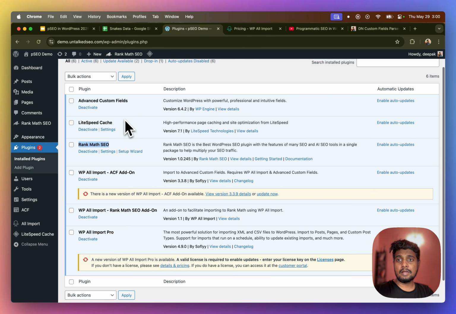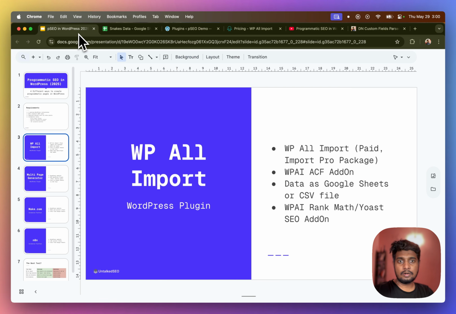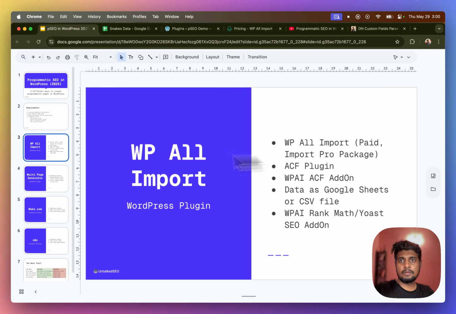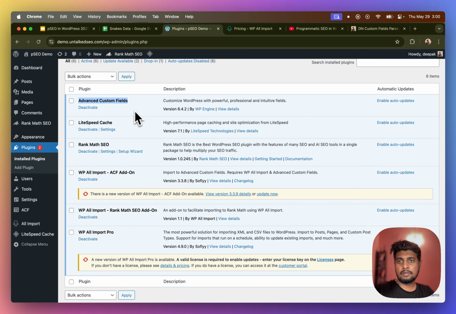And then I need the custom fields, Advanced Custom Fields plugin. I think I forgot to mention here. Yes, I'll mention here ACF. So yes, you need these plugins. And from here, you have 2 methods. One is like when you create advanced custom fields and a post type, you can use any plugin that supports advanced custom fields. And using that, you can show those fields on the pages.